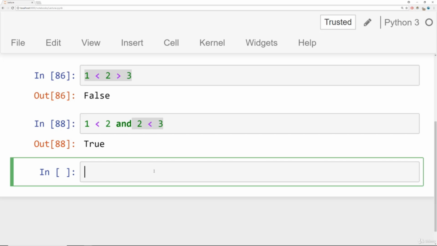So I'm going to show you another example. We could do something like, is H equal to H, the string, and is 2 equal to 2? We run that together, and we get back true.